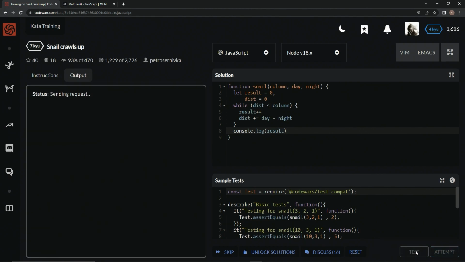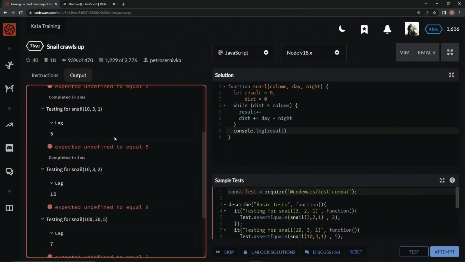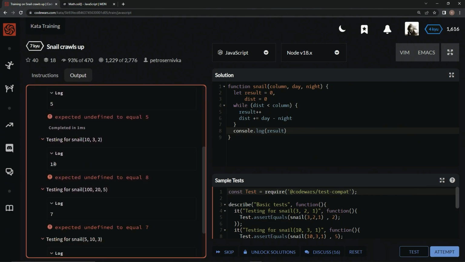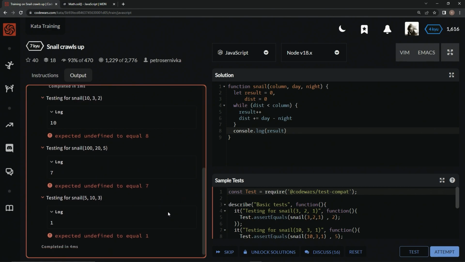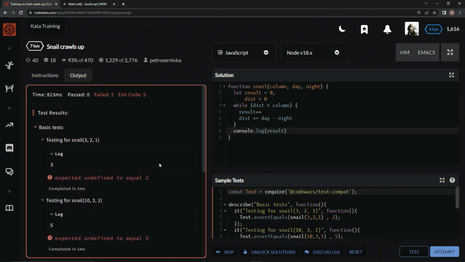Test it out. All right, 3, 2, no good. 5, 5, that's good. 8 and 10, no good. 7, 7, that's good. 1, 1, that's good. Okay, so we got a couple of them that are wrong. So let's think about this, right? Basically, every time the snail crawls up, no matter what, when it gets to the top, it's going to be daytime, and we're not going to need one of those nights, right?